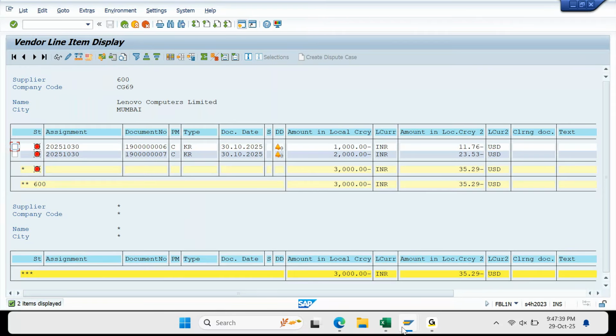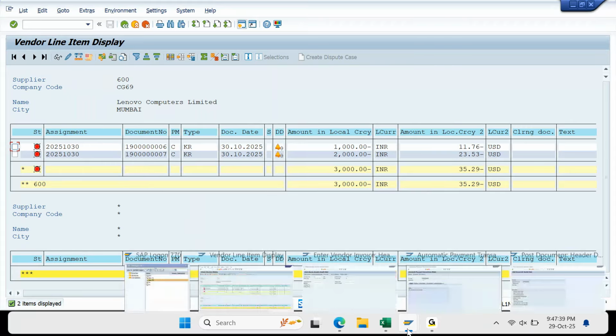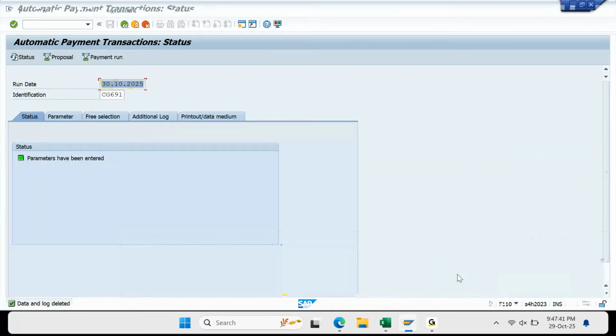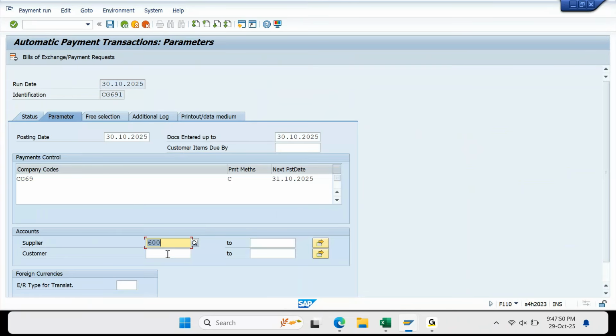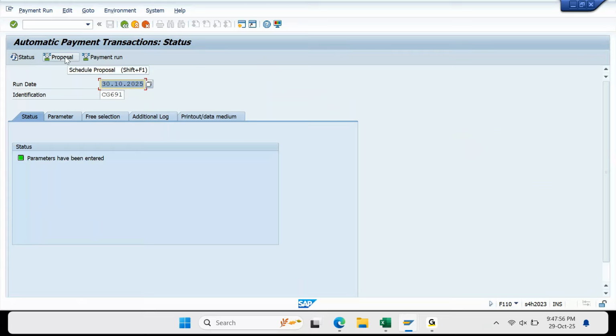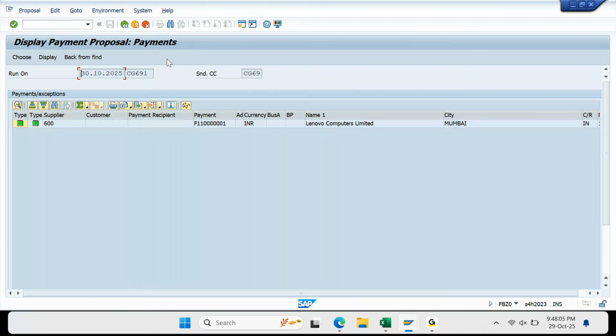Now what we'll do, you don't need to do any innovations. No rocket science is required. Simply come to automatic payment program, same parameter because it is the same vendor, right? You just added the second invoice. Simply go to proposal, continue, click on status refresh, created, look at the display proposal. Is it making single payment or double payment?